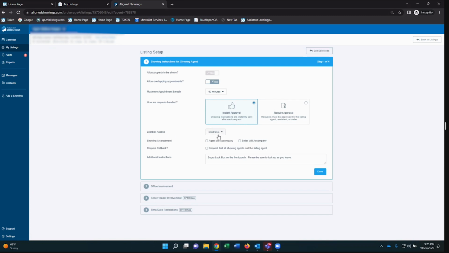The next one is lockbox. That one's pretty straightforward. It's got electronic lockbox. Below that is where you can select how these showing arrangements work, meaning will the seller of the property be on the premises, or just the agent, or both? You can select either one of these or leave it blank, completely optional.